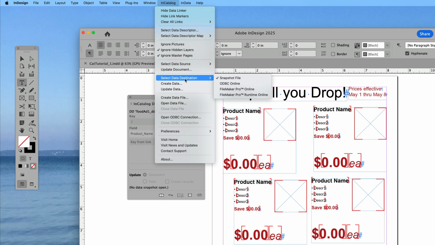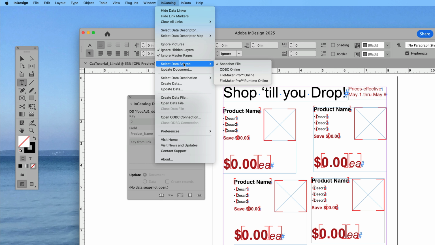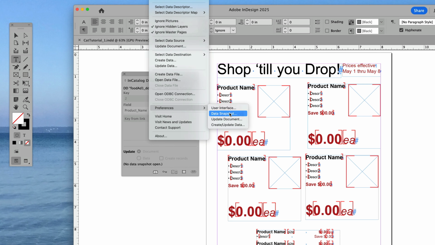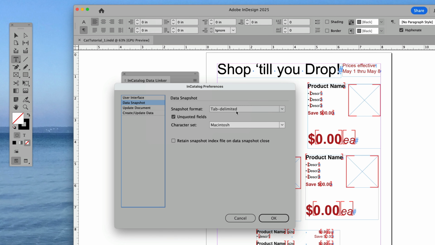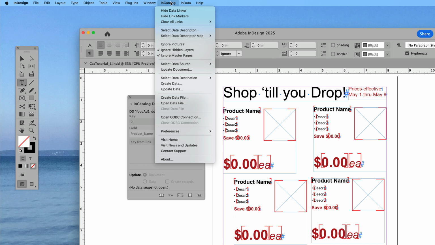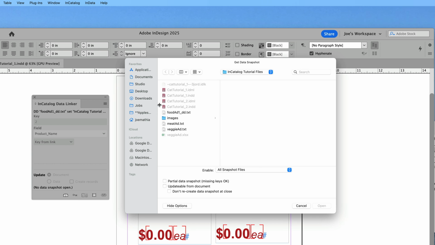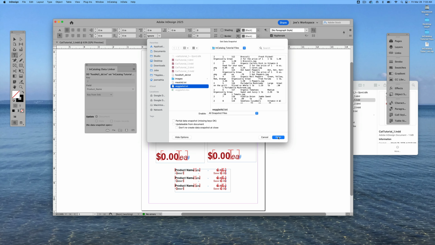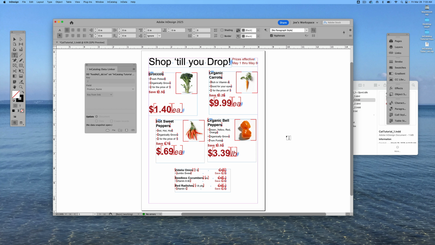My data destination is snapshot file. My data source is snapshot file. If I look at my preferences for my data snapshot, we're all correctly set for tab delimited, unquoted fields, Macintosh. We're ready to update. To update this document, I simply go to the InCatalog menu and go down to where it says Update Document. I'll click on that and I'll navigate to and select my vegetable ads. Click Open and in pops all that content.